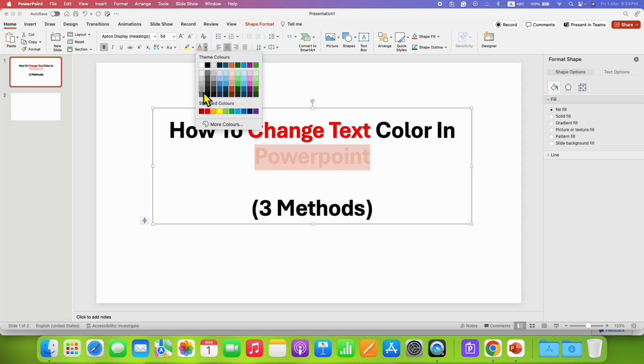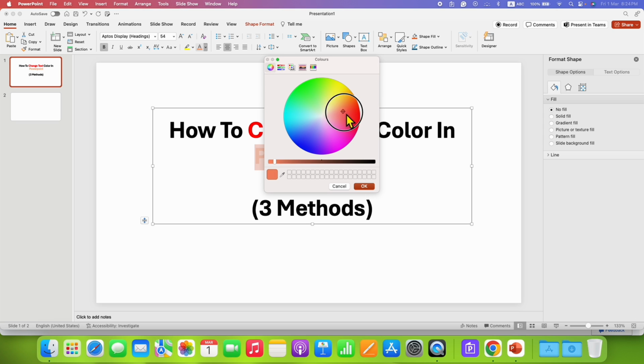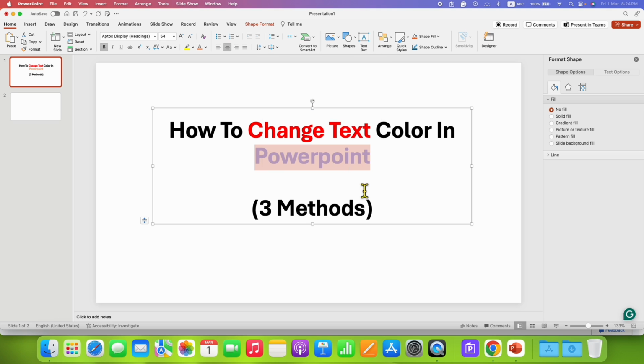If you do not see the color you want, you can always click on the more color option. And here you can select any color of your choice. Just click on the color and you will see here the shade. Just drag the slider onto the shade. And after doing that, just click on OK. So that color will be applied.